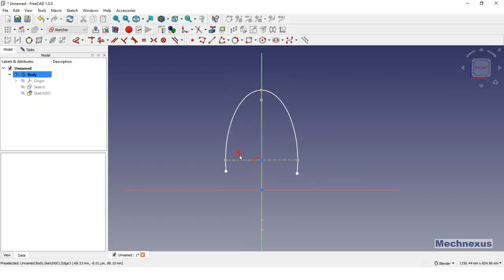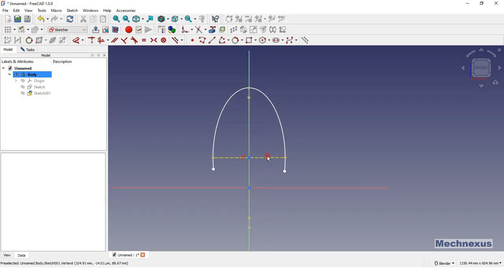Now here you can see that we have 4 control points: 1, 2, 3 and 4. To control it we have to define this length.